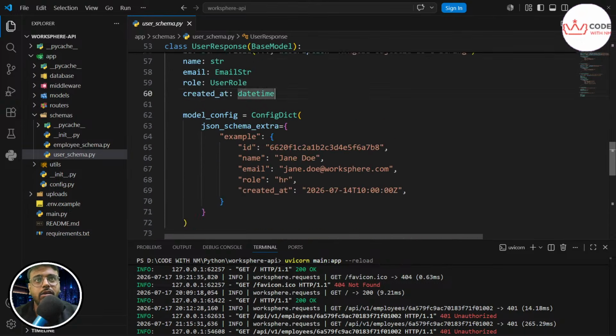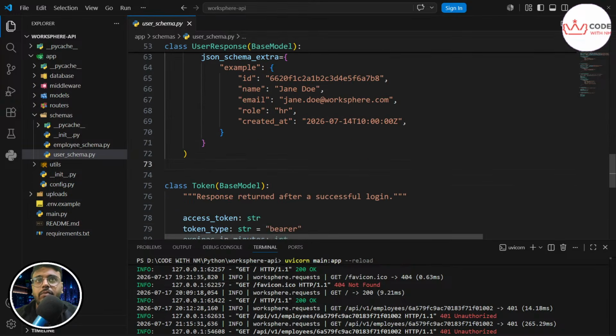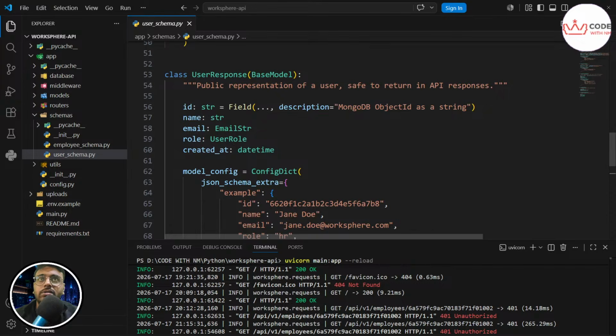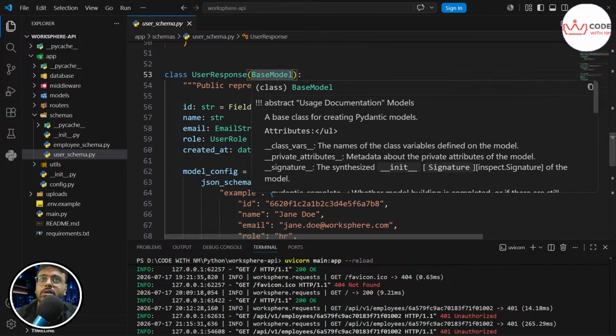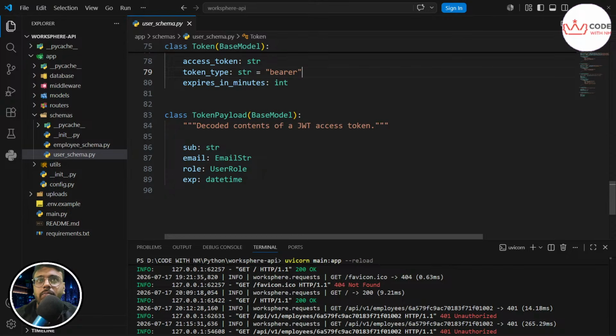We are creating the user. So in user schema we have two things only. First thing is nothing but registering the user and logging in the user. The next two things are for the token. So access token, token type bearer, and the expiry in 60 minutes. We have already seen this again and again. And the token payload. Once someone tries to use the JWT token payload, they decode it.